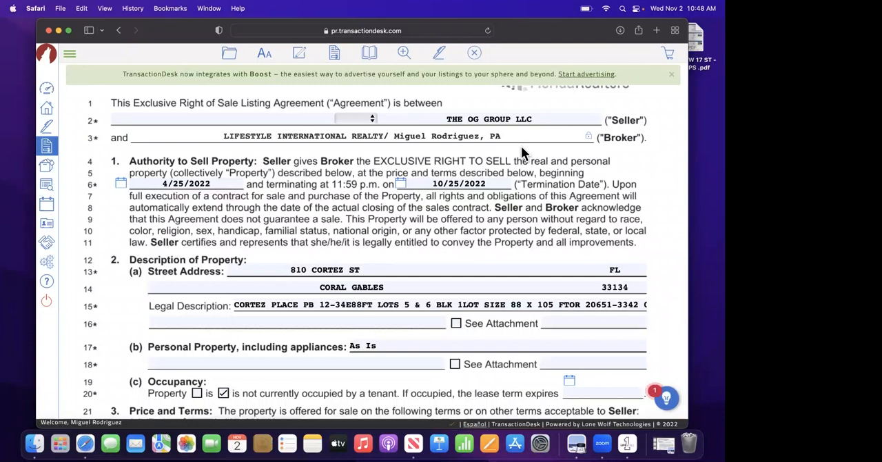The authority to sell the property, seller gives the broker. This is basically authorizing you to sell their property. You always need this document fully executed, fully filled out to the best of your ability, with everything that is provided here. All these questions, you want to answer them as much as possible, between you and the seller at the time of signing.